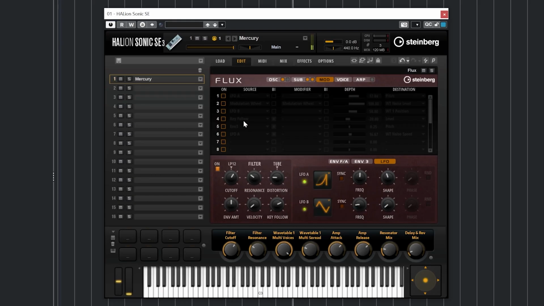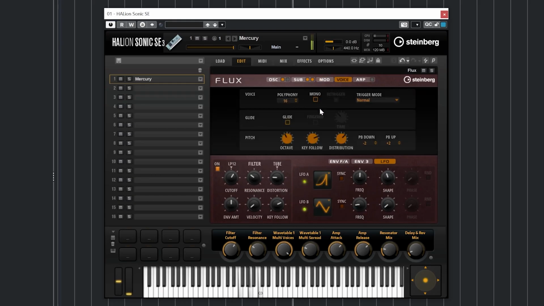The voice page gives us control for monophonic versus polyphonic, meaning whether one note or multiple can play at once. Retrigger mode is used in mono mode. In mono mode, if you press a new note when another is held down, that first note will be stopped and the second started. In retrigger mode, releasing the second note will cause the first note to start again, otherwise the sound will just stop.